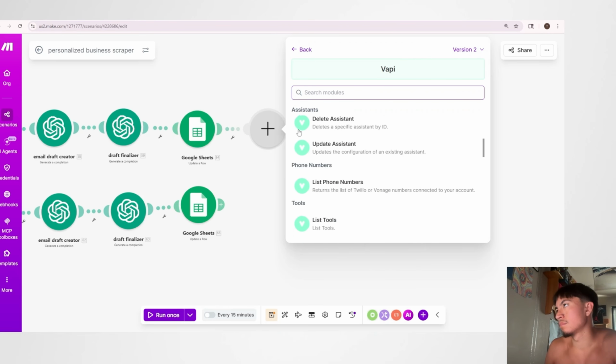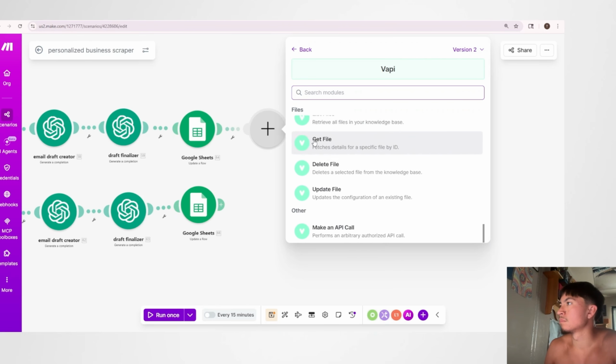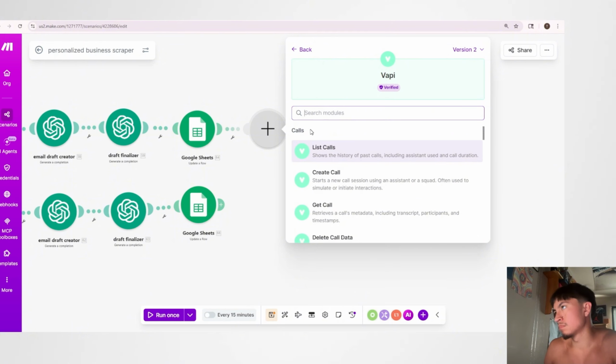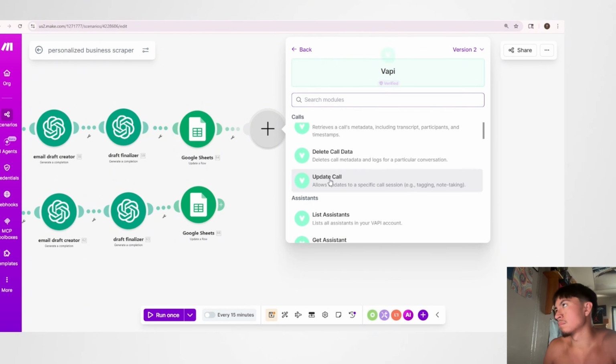Boom, there is. So you have a bunch of things in VAPI, right? You have a lot of different options. You have list calls. You can create a call. You can get a call. You can delete a call.